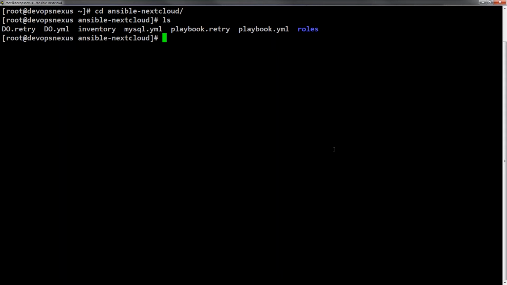Okay, so the first thing that we need to do here is make sure that we have the required infrastructure. Now, there is an advantage of using Ansible: you can actually interact with the cloud provider itself. So since we are using DigitalOcean, we can actually create our infrastructure using the DigitalOcean module.